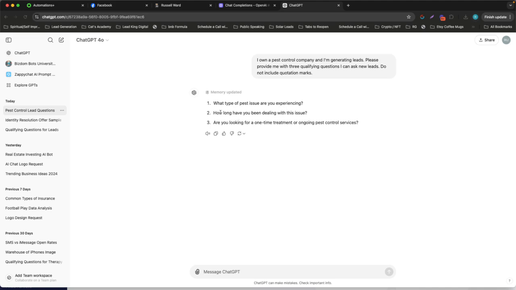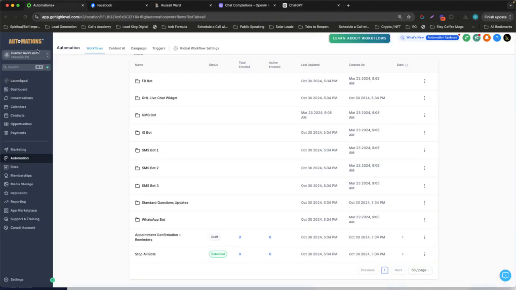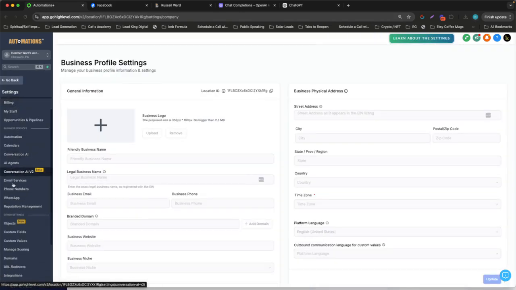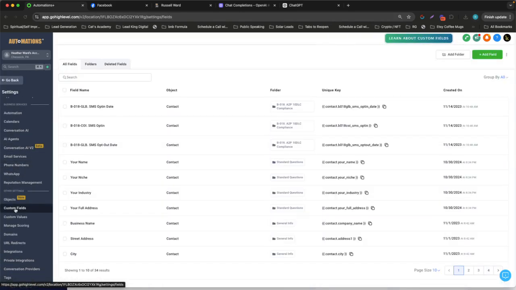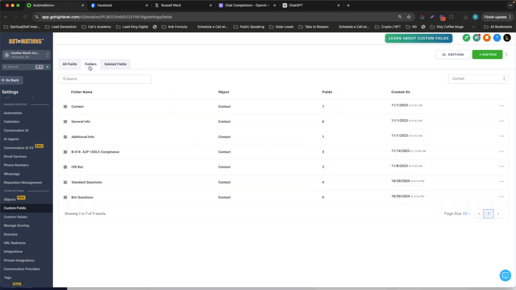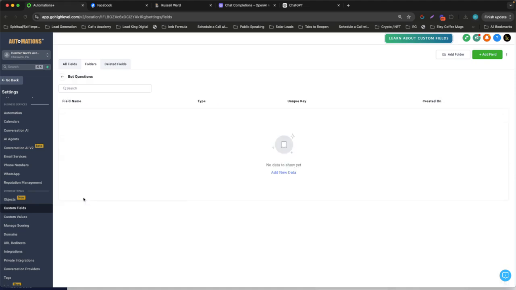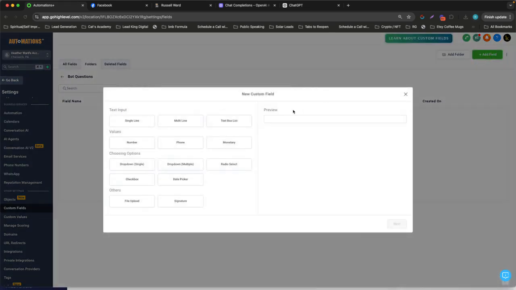Okay, cool. So to do this, what we do is we go into HighLevel and we're going to go to settings and we are going to go to custom fields. And then under custom fields, we have folders. This is where the questions are going to go. And in this snapshot, we have a folder that comes in the snapshot called bot questions. I like to keep them all in one place so we know they all came from the bot. I'm going to click on bot questions, and you can see this is blank. So we're going to add a field. This is where our first question is going to go.